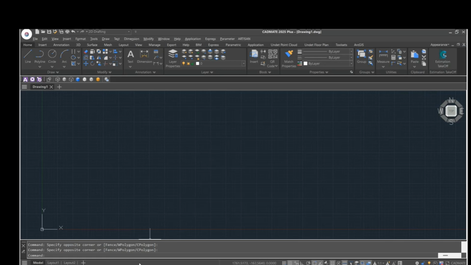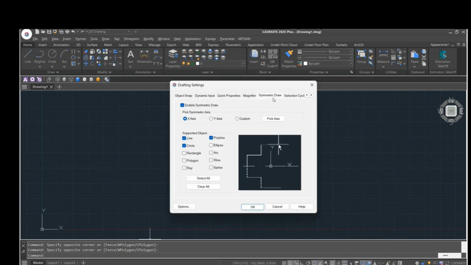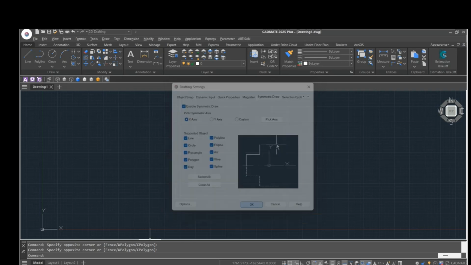So when you come to the status bar, there is one special option called symmetric draw. Now, if I right click and go to the settings of the symmetric draw, you can see the symmetric draw will be highlighted here. And here under the supported objects, we can see quite commonly used AutoCAD commands, like line, polyline, circle. So I am going to select them all, click OK.